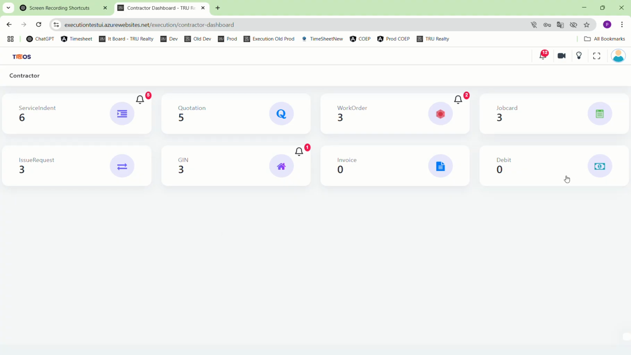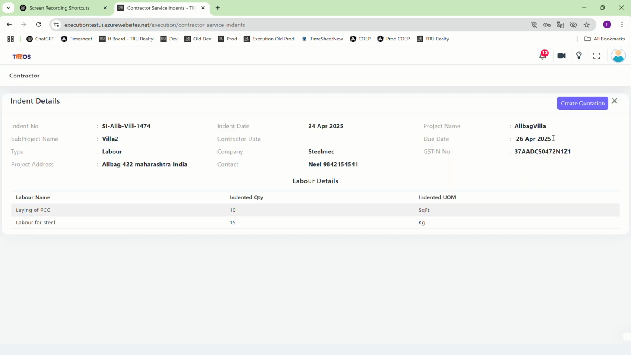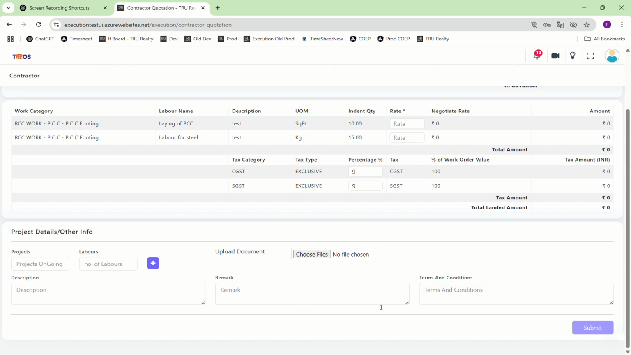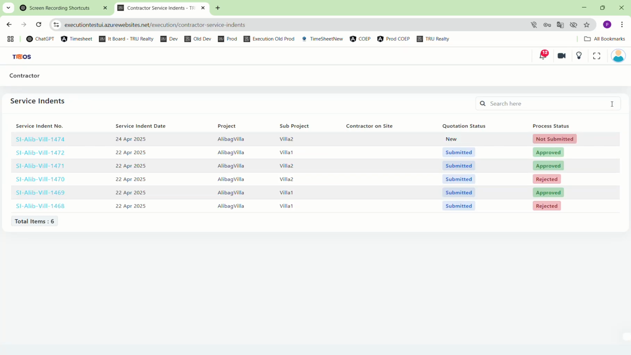Here are some tiles like service indent, quotation, work order, job card. In the service indent section, we will get our indent. This is our indent, and here is one create quotation button. After clicking on this button, you will see all the details of that RFQ. Here, the contractor will put the rate against that labor and simply click on the submit button to submit the quotation. So this is for one supplier. Like this, all the suppliers will submit their quotation and the employee will get those quotations.